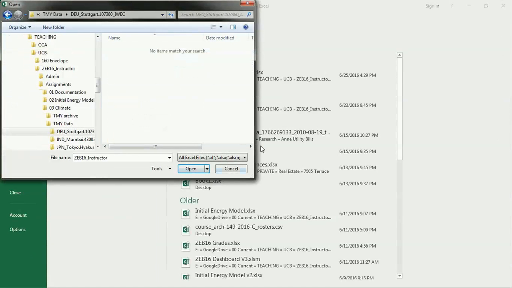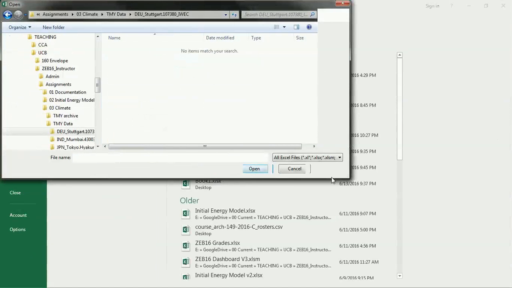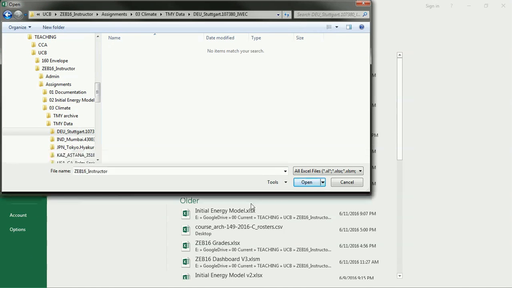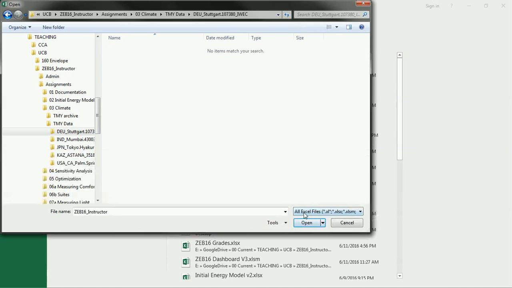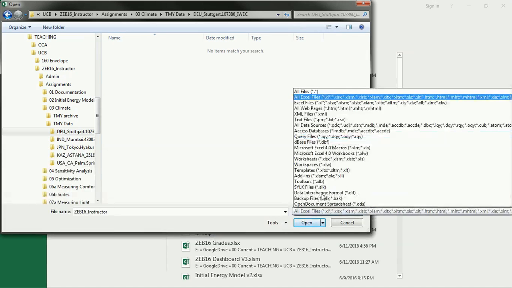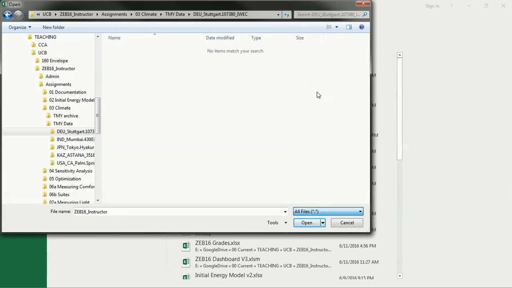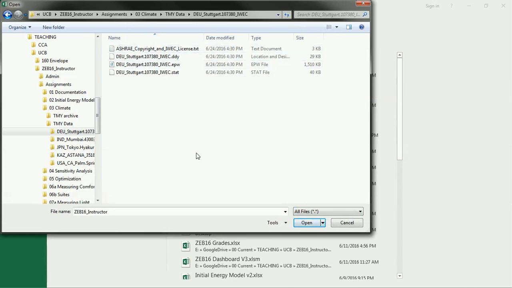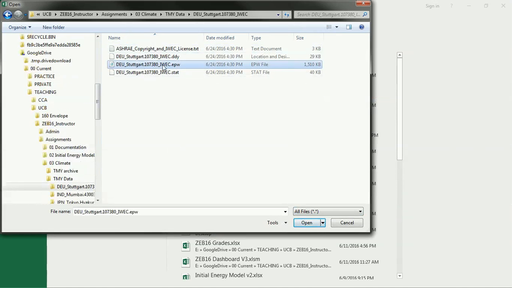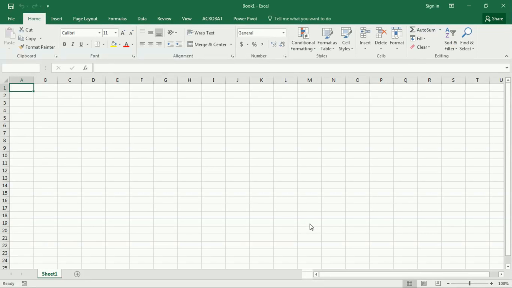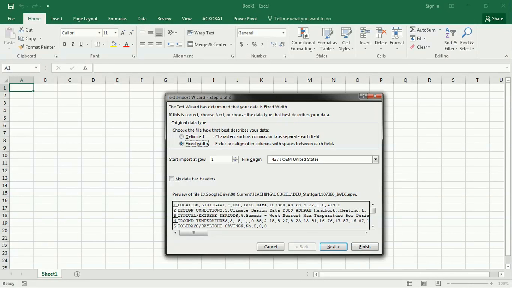Here's the Stuttgart folder. And you notice right off the bat it looks like there's nothing in this folder. That's because this is looking for an Excel file, an XLS file. This is an EPW file, but if you scroll up here and click star.star, it will show you all of the files that are in that folder. And what we want to do is open the EPW file. So click open, and now it'll give me a dialog box that looks like this.